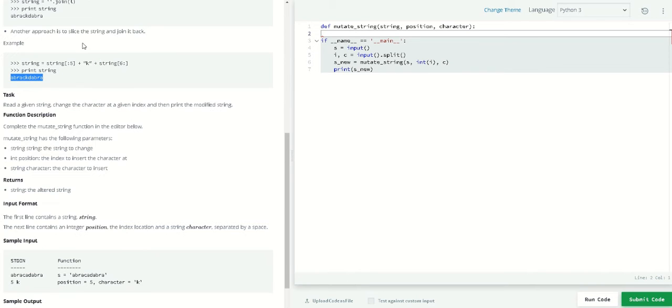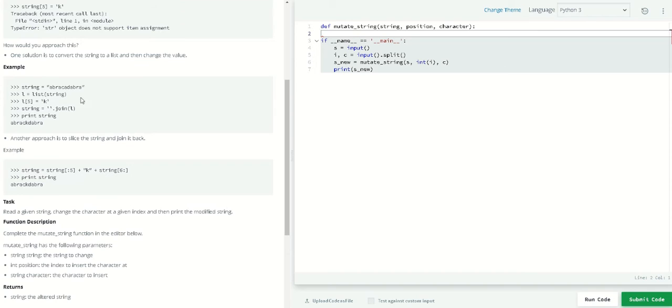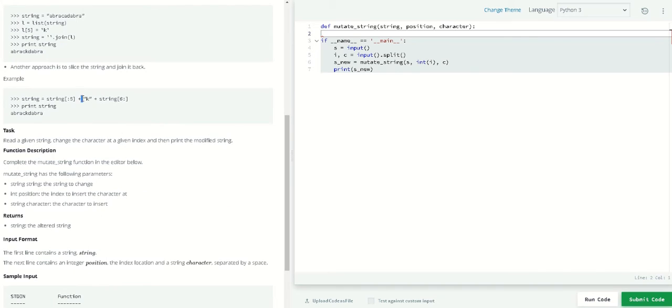So let's jump into this technique because it looks a lot easier and also less time consuming. In this case, we have to call join, so it's going to take a lot of time, and it's a little bit more complicated than this one right here. So let's just use this solution.